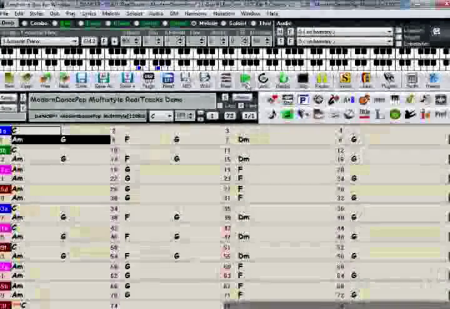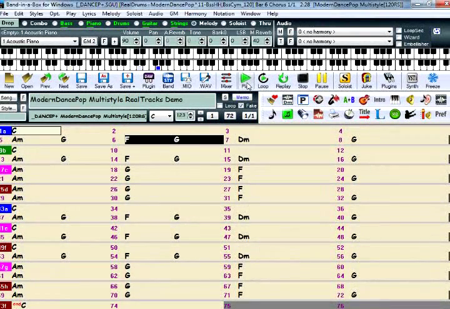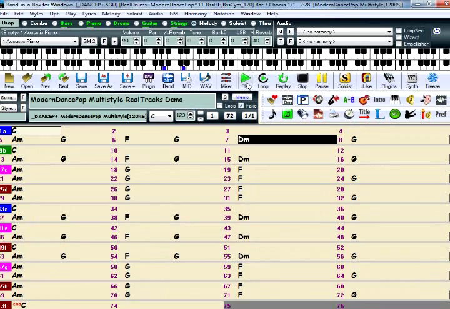The Pop Rock Real Pack has the blues styles we listened to earlier, and we also have a set of modern dance pop styles.